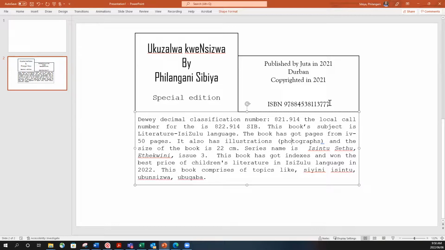We've got the publisher there, we've got the ISBN, we've got the copyright date, we have got the Dewey classification number. Here we have got the call number, we have got the dimensions of the book, we have got the series name, the content notes, the edition statement, and all that. But maybe I can check with you colleagues, have you ever used MARC 21 before? Or I'm just assuming.